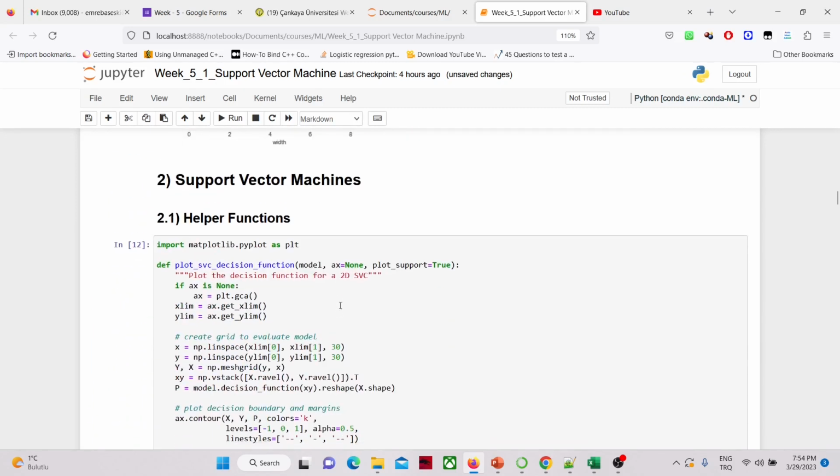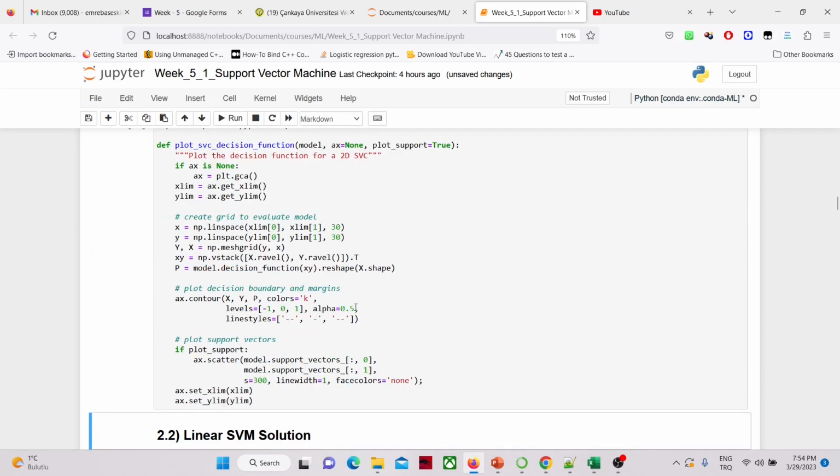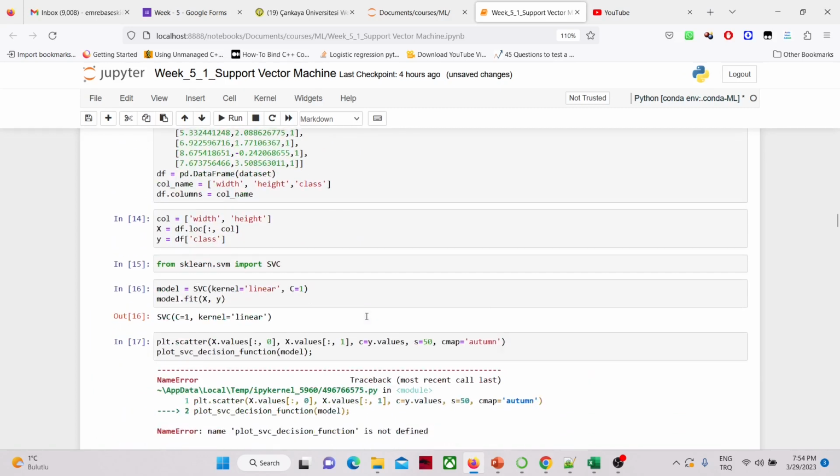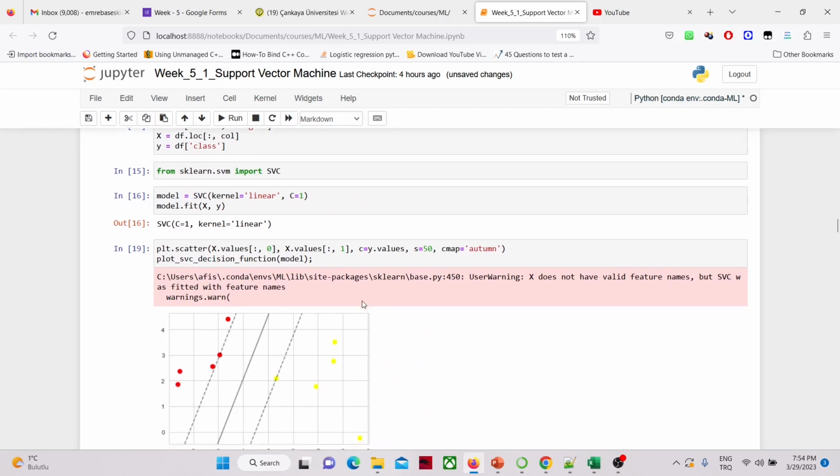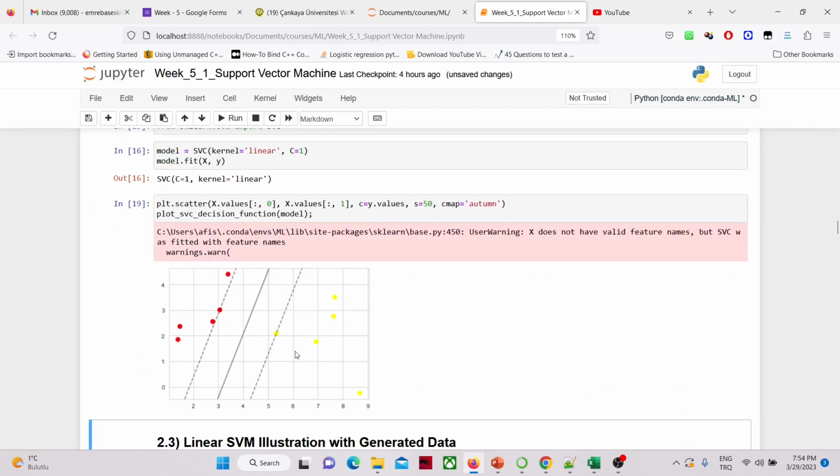Okay, we didn't obviously introduce this. Now we can plot it. You see, these are our points. Class 1, this is class 1, this is class 0. This is our median, I'm not saying this is the median line, this is our median, and these are our gutters.